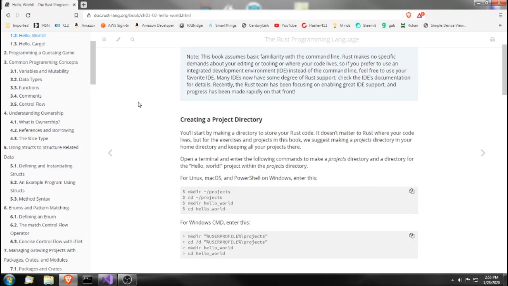Note, this book assumes basic familiarity with the command line. Rust makes no specific demands about your editing or tooling or where your code lives. So if you prefer to use an integrated development environment (IDE) instead of the command line, feel free to use your favorite IDE. Many IDEs now have some degree of Rust support. Check out the IDE's documentation for details. Recently, the Rust team has been focusing on enabling great IDE support, and progress has been made rapidly on that front.